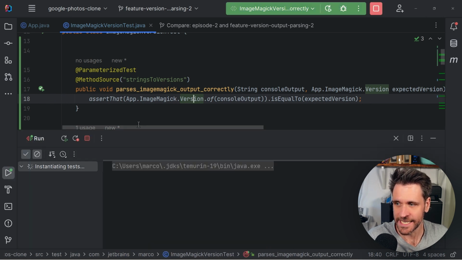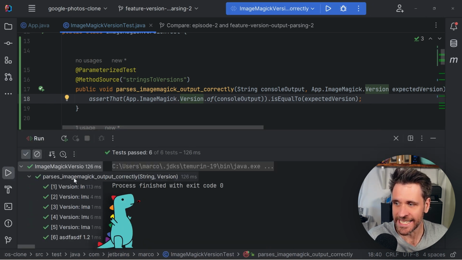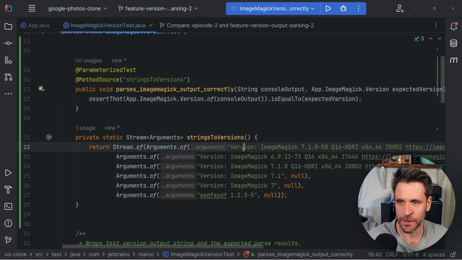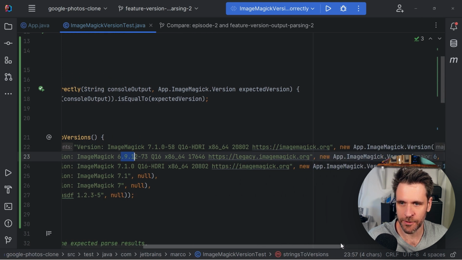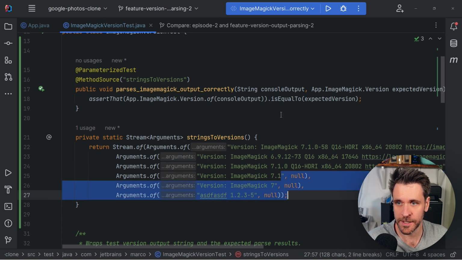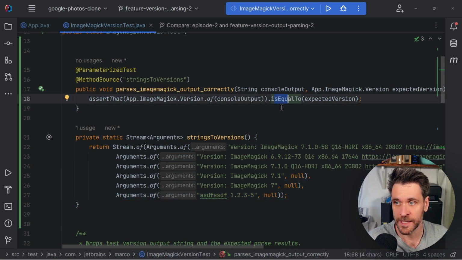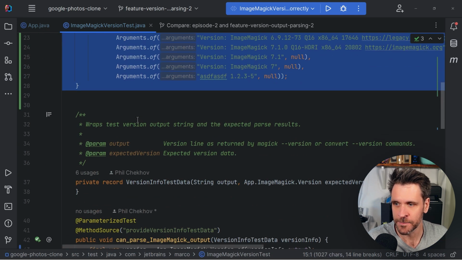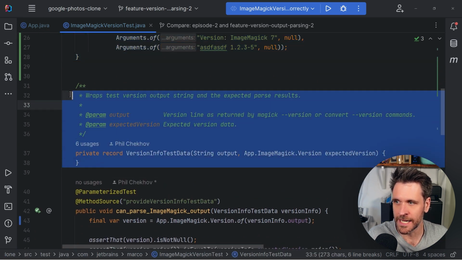It's going to take a second. And yay, I can see that, in fact, the versions got passed correctly. In the cases of these upper three lines here, I got the correct versions out of it. And in the case of the lower three lines, I just got a null version, is equal to, has no problem with null handling.